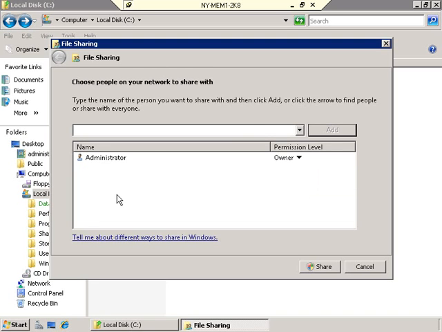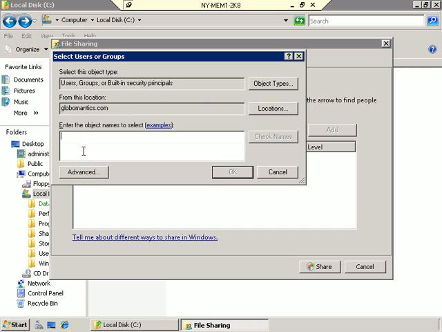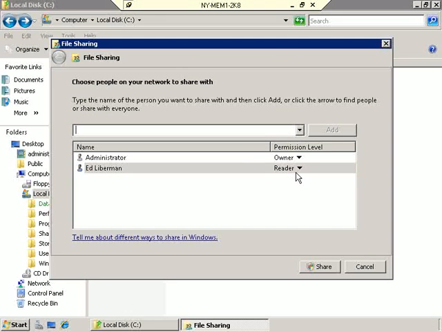And if I wanted to go ahead and add an additional user, I could just put the name in, or I could go ahead and find somebody. You'll notice it defaults to everyone. This is very common, where you just give everyone access to a share. But if you want to add a specific person, you can select Find. And then we created that Ed Lieberman account, so I'll put in Ed, check names. There I am. Click OK. And now Ed Lieberman has been added as a reader.